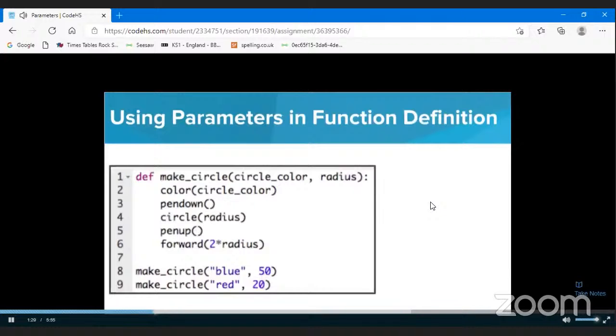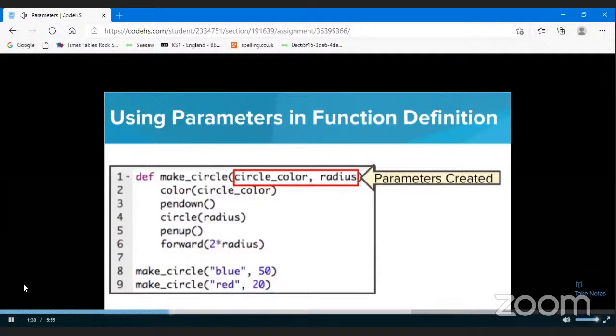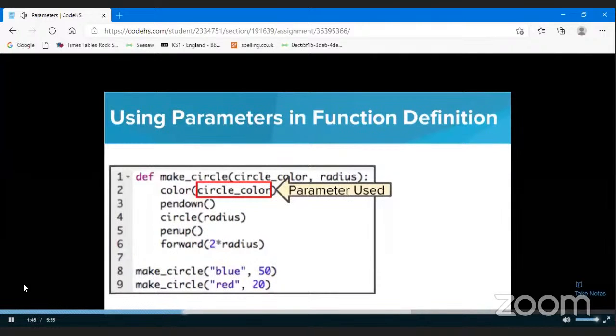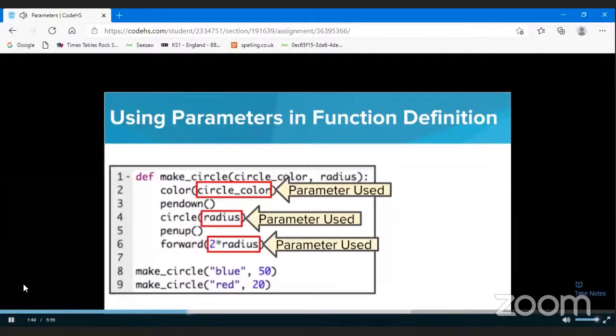In this code, we have a function called makeCircle that is taking 2 parameters, which are called circle color and radius. The parameters are created between the parentheses after the function name. The parameters are then being used throughout the function to control the color of the circle, the radius of the circle, and the distance Tracy moves forward after drawing the circle. You'll notice in the forward command, the radius parameter is being multiplied by 2. You can perform mathematical equations on parameters to control your code even further.